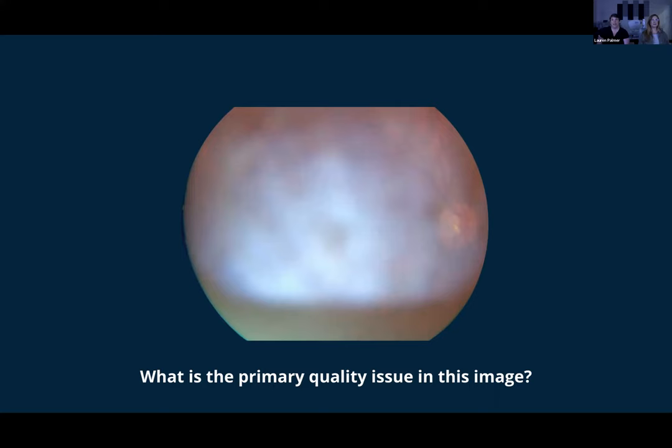Okay. So we'll go ahead and share the results. The majority of you answered correctly. This is an example where fog on the lens is obstructing our view to the anatomy. So I'm going to go ahead and stop sharing the poll. In this example, the fog on the lens is almost completely obscuring our view to the anatomy. We can see just a little bit of anatomy past it.